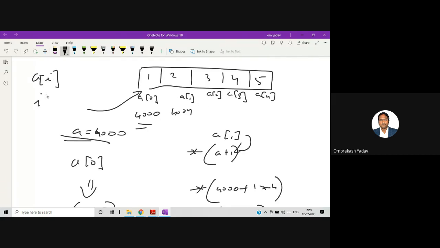So if we write A of i or i of A, both are correct. One day I'll ask you this question: if we print A of i or i of A, both are correct, because ultimately the conversion will be star of A plus i, or if you write i of A, this will be i plus A. So both values will be generated the same, whether you write value at A plus i or value at i plus A.